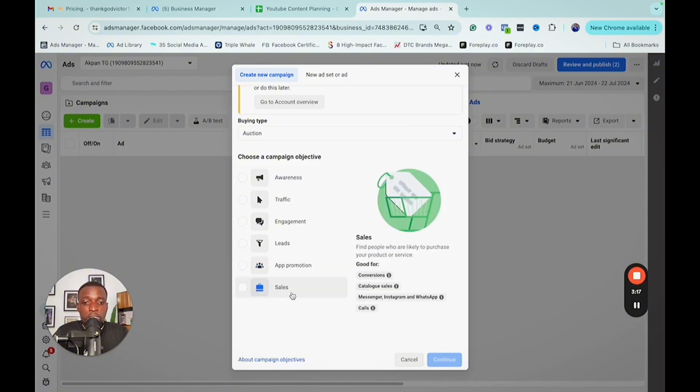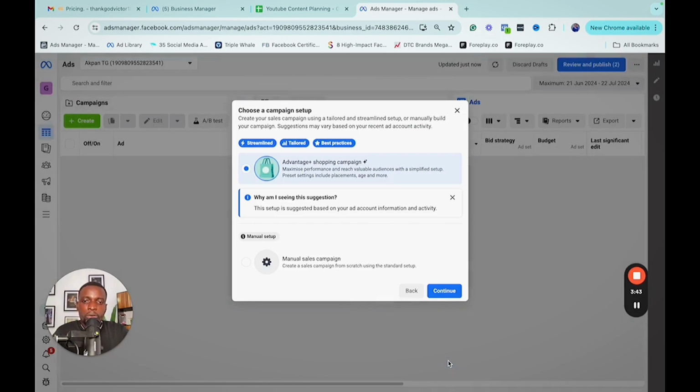This is what I always use for clients and of course myself. Now the key thing to note is that with this objective, it can be used for conversion if you have a website, and if you also want to send traffic to Messenger, Instagram, WhatsApp, or calls generally. Now the key thing I always use this for is the sales objective. So we select sales objective and see how it looks from there. So select the objective you want to run for your account and click on the continue button.